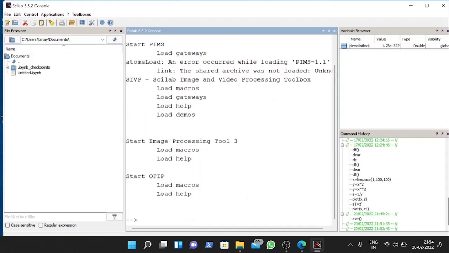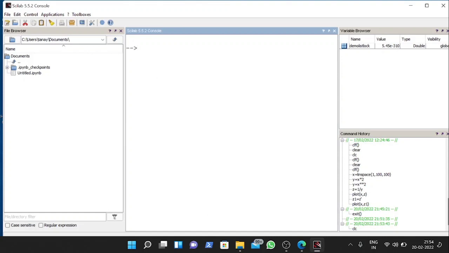Now, the first command we use is CLC. It clears the screen. Now this one is my global variable. It will not appear in your interface.